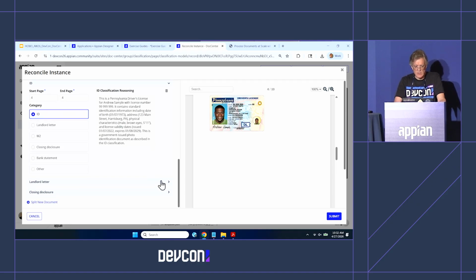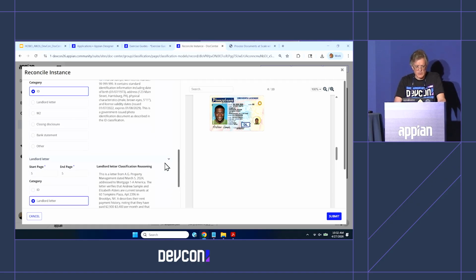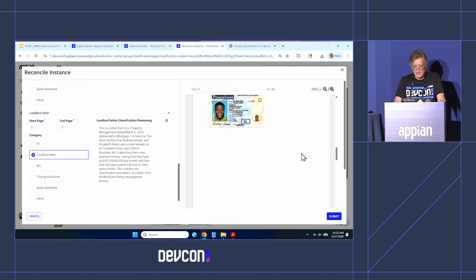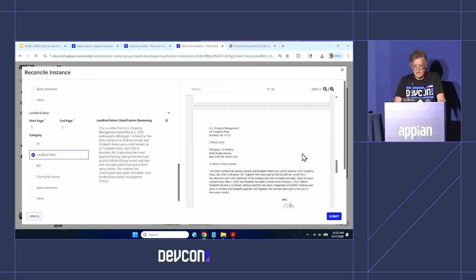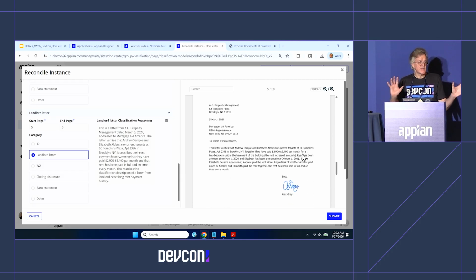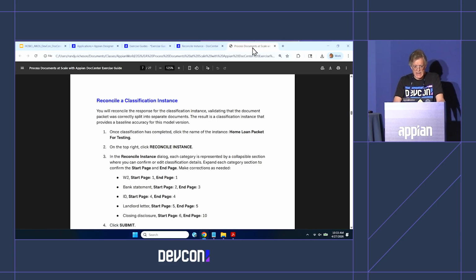And then again, the one of most interest to us in this workshop is the landlord letter. You can see the reasoning. Okay, so this looks good, and what I'm going to do is click on Submit. Go ahead and review yours, and if yours also looks good, go ahead and click Submit, and what it will do is calculate an accuracy score. Okay, so once you've had a chance, go ahead and do that. And I'm going to jump to our exercise guide. The steps for reconciliation were here on page 7.